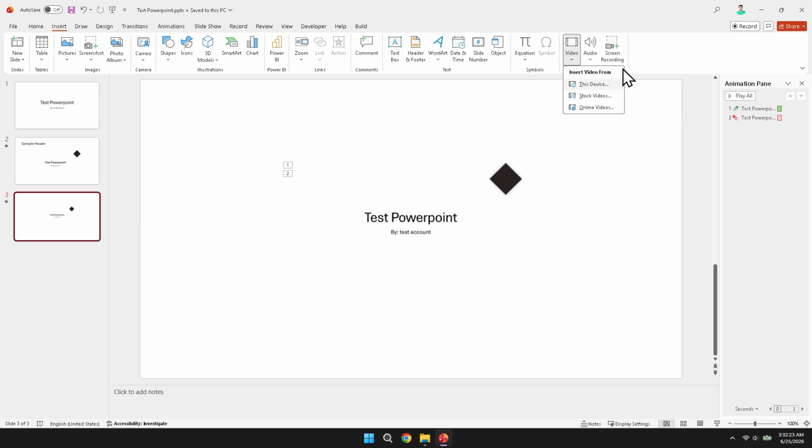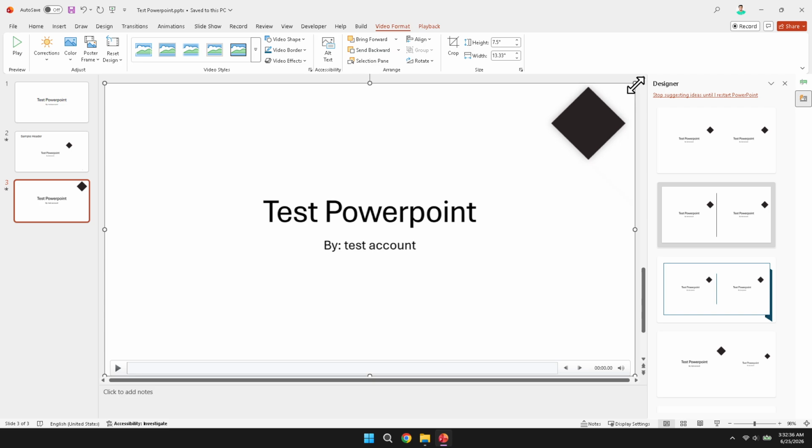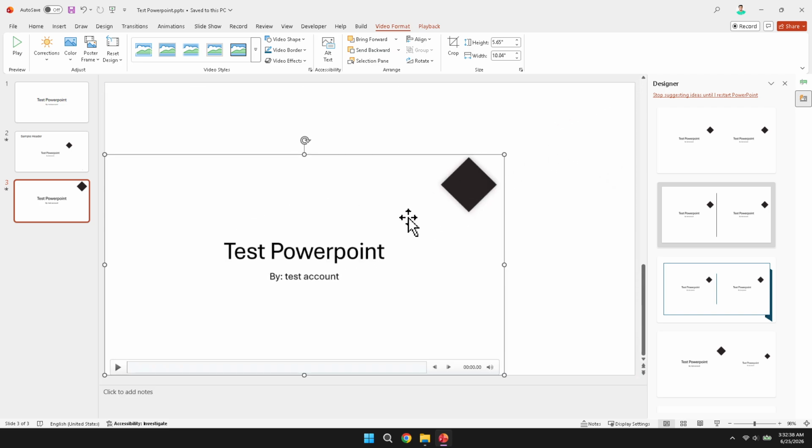For this tutorial, I'll use a local video file. So click This Device. A dialog box will open where you can browse for your video, select your video file, and click Insert. The video will appear on your slide, but it's probably not covering the whole thing yet.